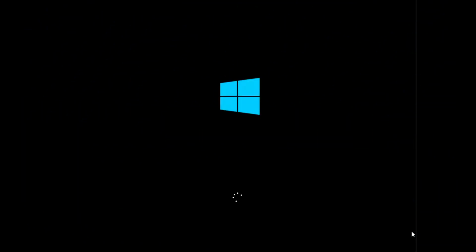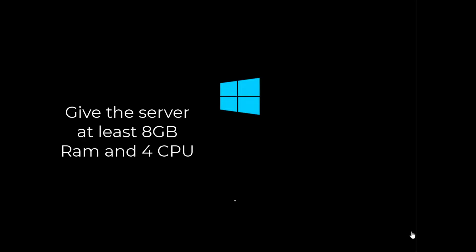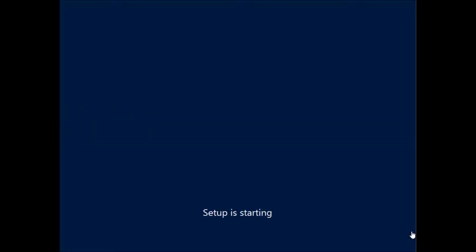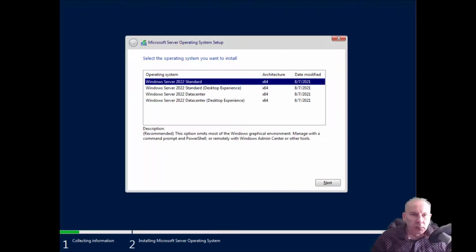I've pointed my hypervisor to the ISO image and given it about 8 gigs of RAM as well as a number of CPUs, and then I started the boot process, as you can see. So at this stage, we want to make sure that we choose the correct type of install that we want.